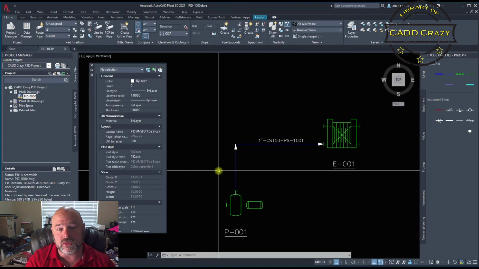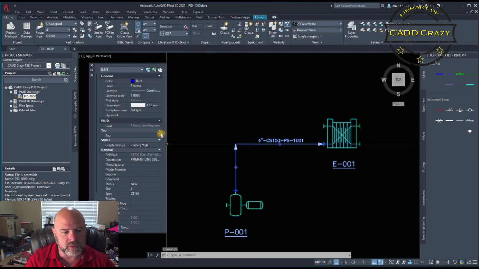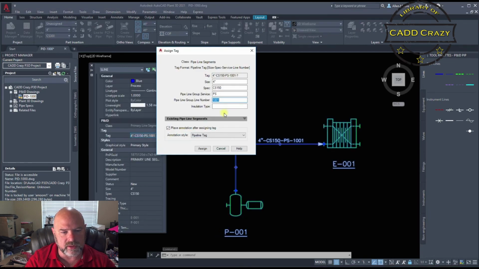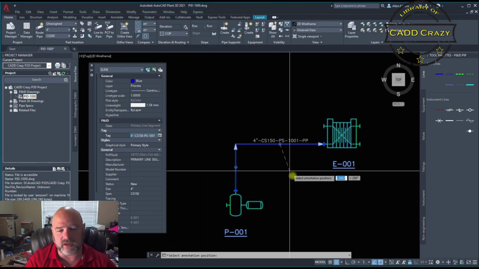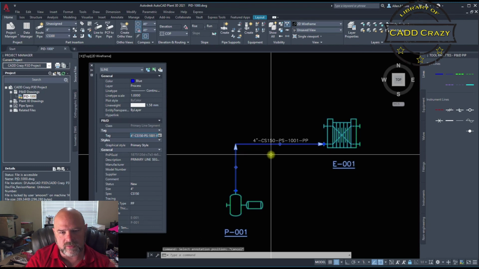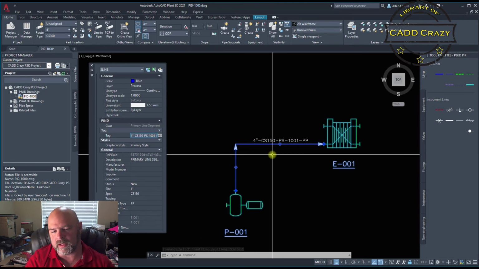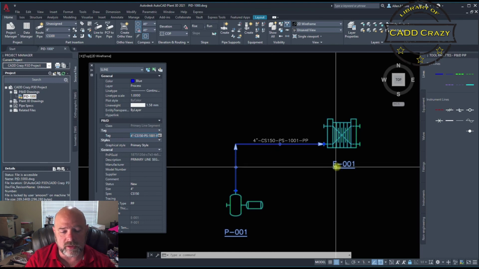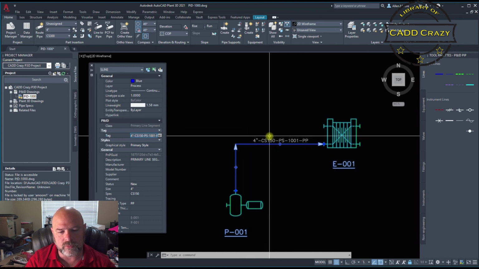So to make this change, we've got to click into the line. We're going to come over here, go to our tag, and click right there. We're going to say this is for personal protection, and we're going to hit assign. The reason that line keeps coming down is because we told it to apply the tag every time, and we've already got a tag, so there's no reason to add it. So I just keep hitting escape. So now you can see that it is 4-inch, 150, PS, 1001, and PP.